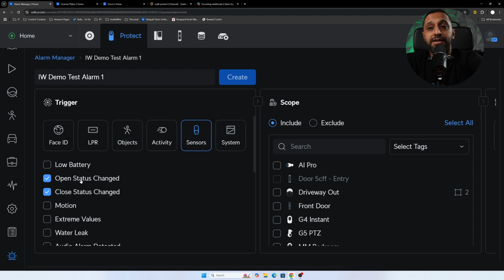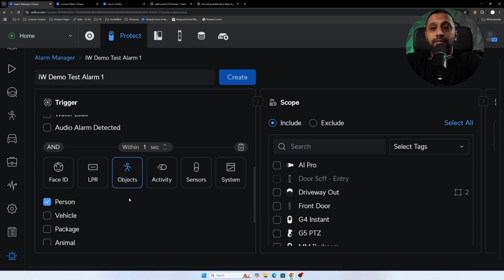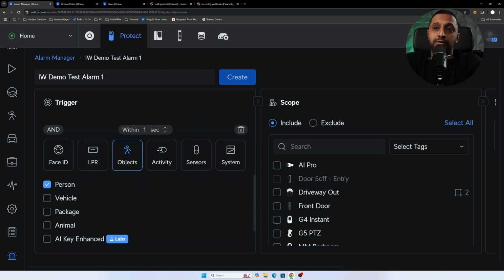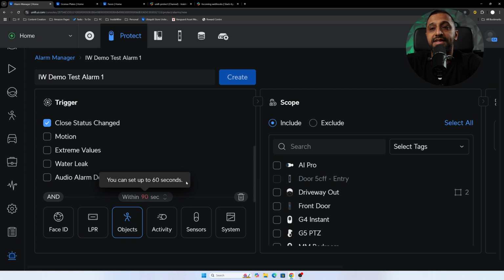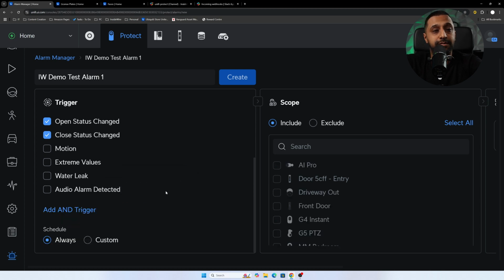So when there's an open status change close, and when there's an object with a person, there's this option right here: within the number of seconds. At the moment, this is limited to 60 seconds. So if I try and do 90 seconds, it tells me at the top, you can set this up to 60 seconds. So it has to be fairly quick. It can't be within 5 minutes or 10 minutes.